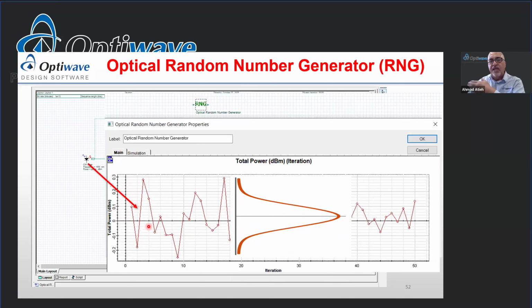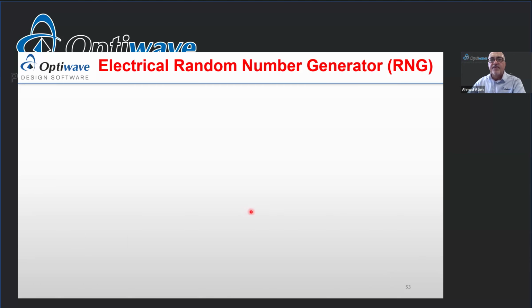You can do it for the line width. You can do it for any parameters in principle in OptiSystem, which makes it more realistic to the representation.